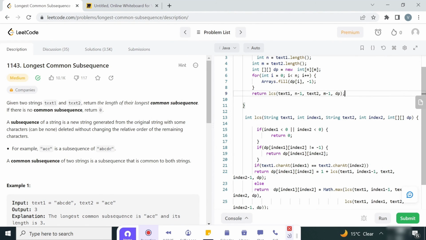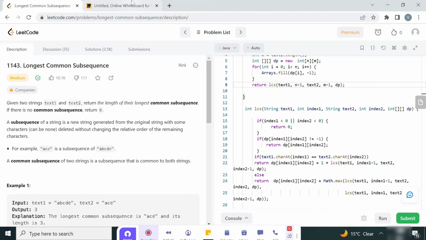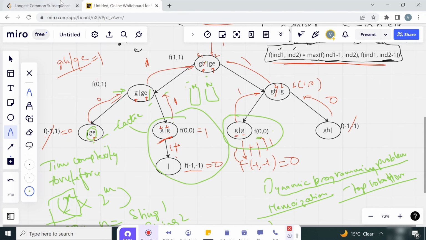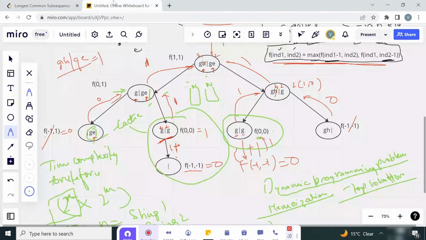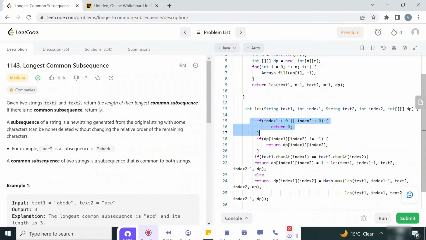with text 1, text 2, and we'll start with the last characters, and this is the base case. So whenever index 1 goes less than 0, negative, we return 0, and if that is present in the cache, we'll return from the cache. So there are two recursive resolutions that we talked about.